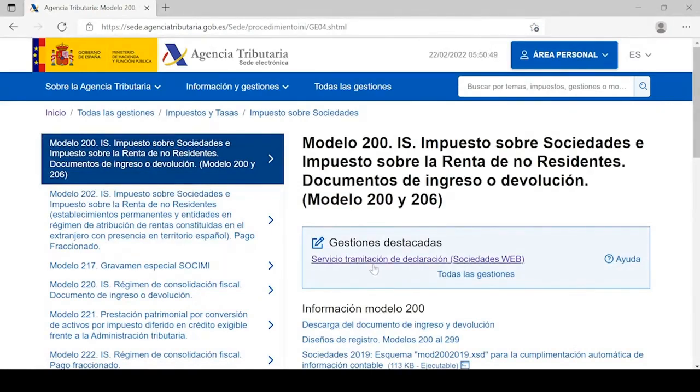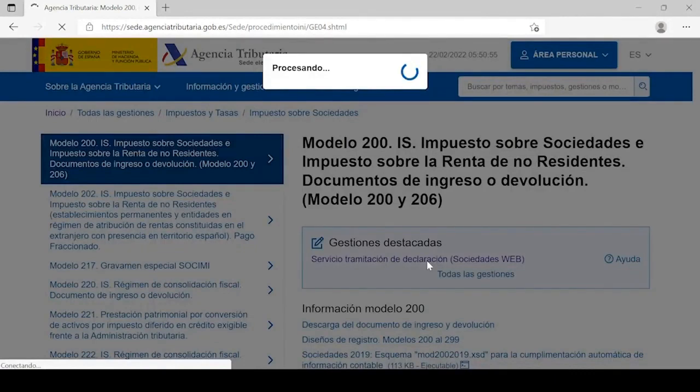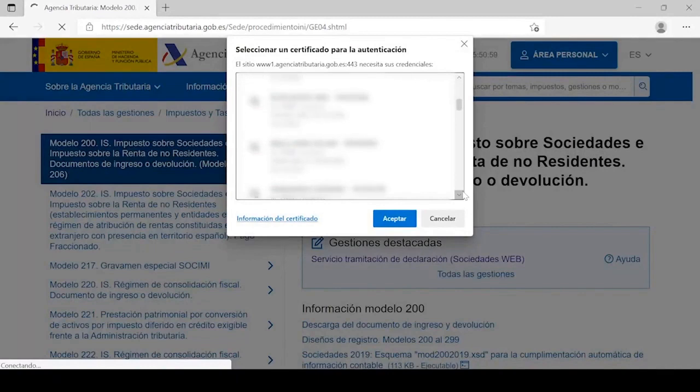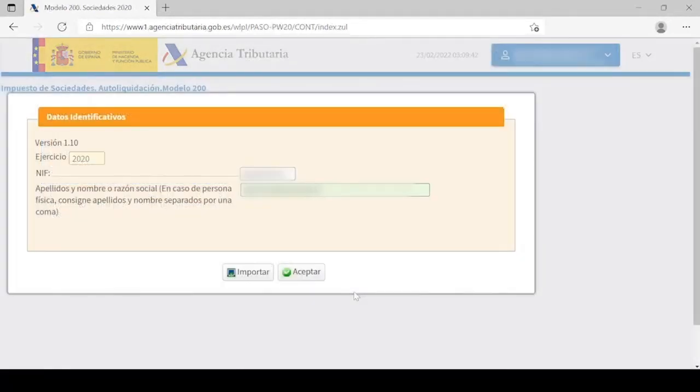Next, we'll click on Declaration Processing Service. To access it, we can use either our electronic ID or our digital certificate for identification purposes. After identifying ourselves, the following screen will appear where we will enter our NIF and our name or last name or business name. Then we will click on Accept.